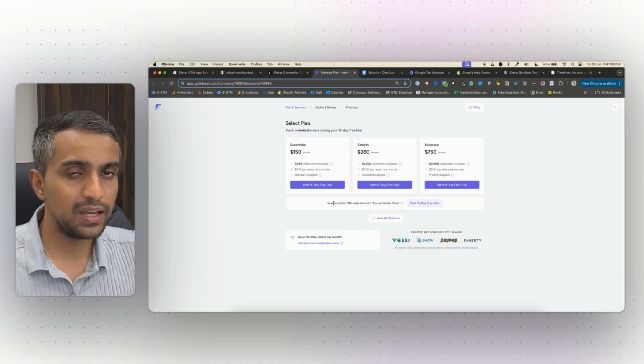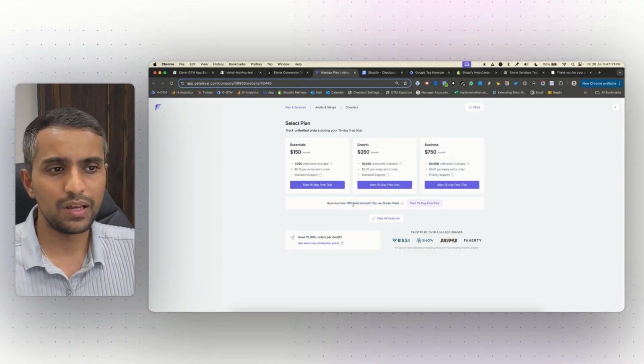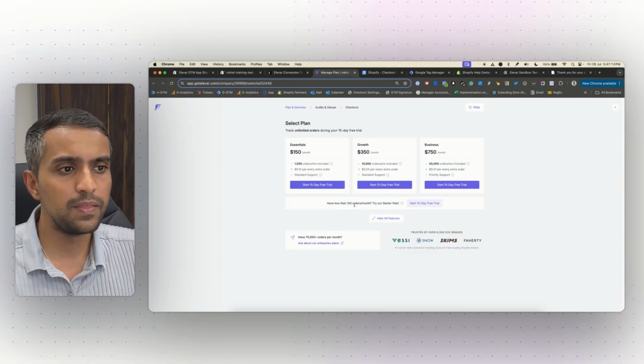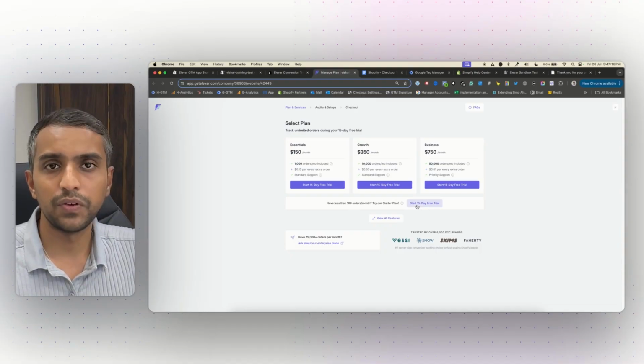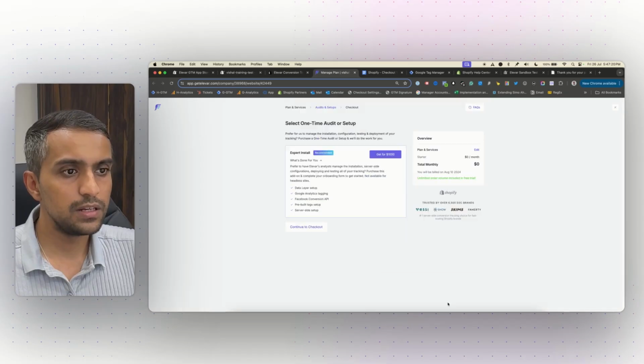If you want to test out the Elevar app, there is also a free starter plan available that you can select from here, which will allow you to process up to $100 per month under the starter plan, along with a 15-day trial. So I'll go ahead with that. I'll select that, and I'll click on continue, and I'll click on continue to checkout.